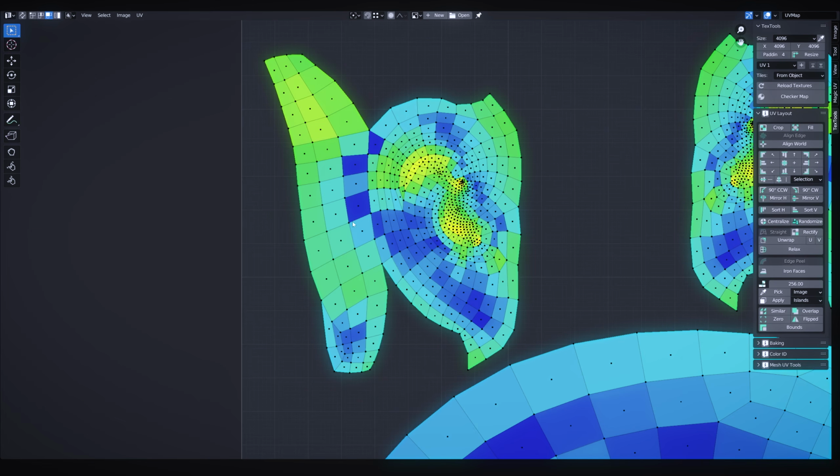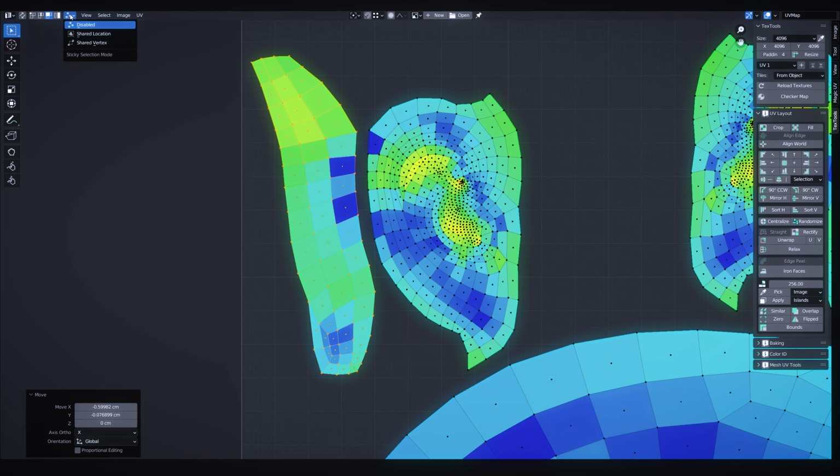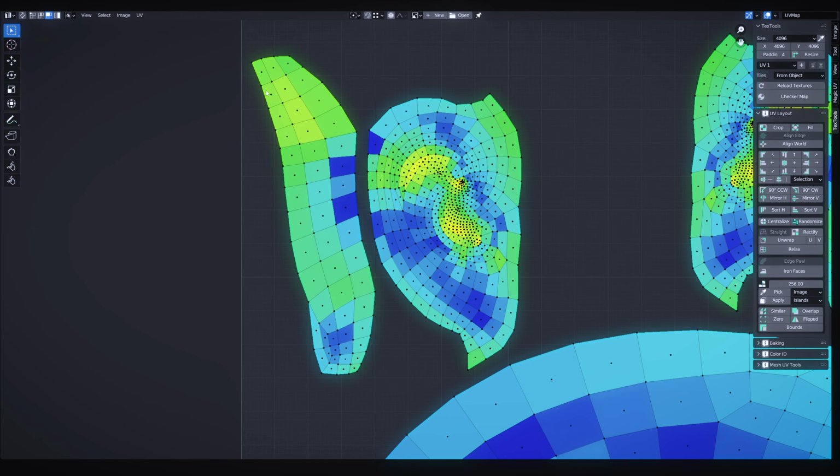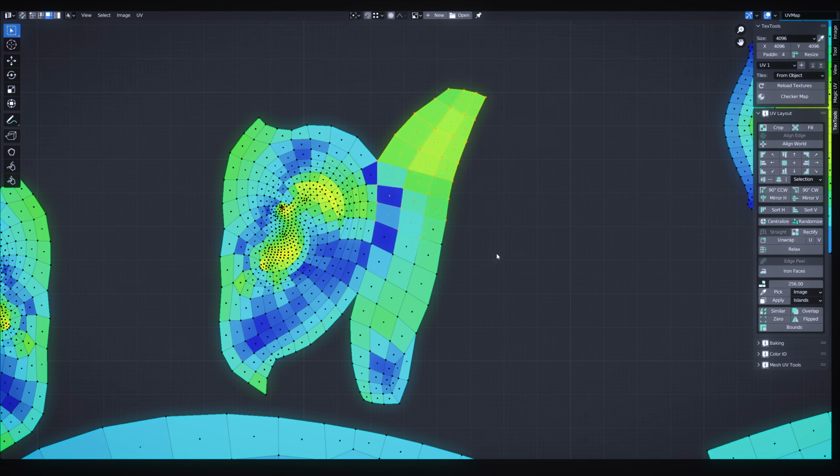Or if you want to be fancy, another thing you could do is to simply disable your sticky selection mode. Do your lasso here yet again on these polygons, and then simply press G to move these, and then reselect shared location from your sticky selection mode. Those two ways will allow you to split off the back of the ear. Let's do the same thing on the other side.